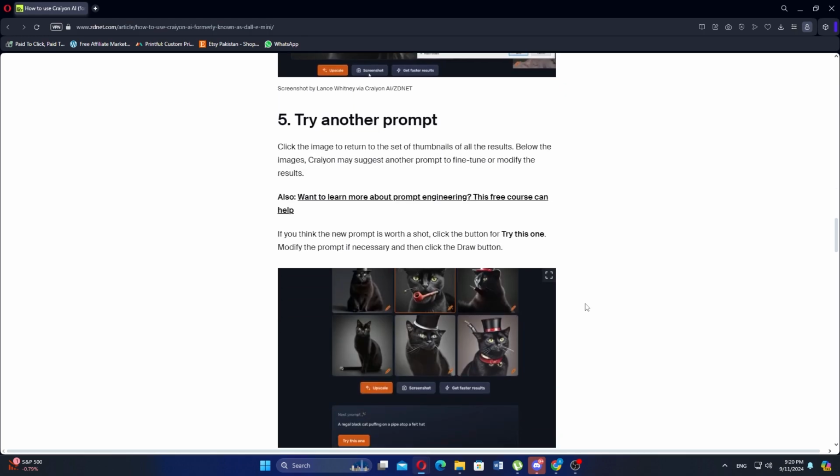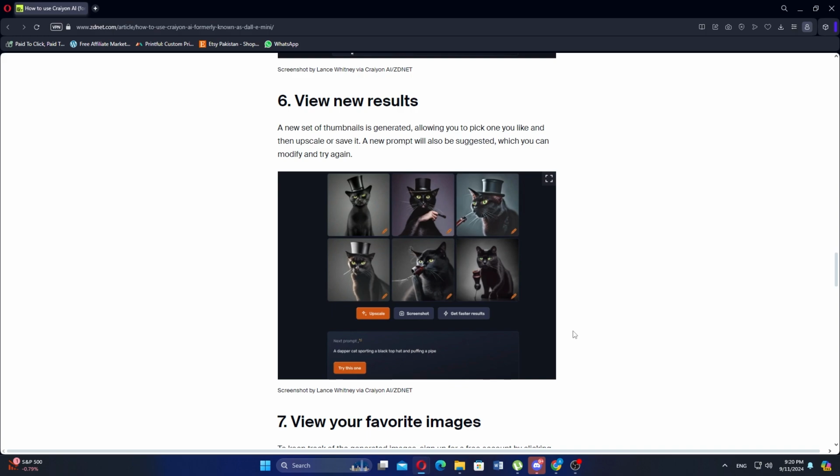Then click the image to refer to the set of thumbnails of all the results. Below the images, Craiyon may suggest another prompt to fine-tune or modify the results. A set of thumbnails is generated, allowing you to pick one you like and then upscale or save it. A new prompt will also be suggested, which you can modify and try again.